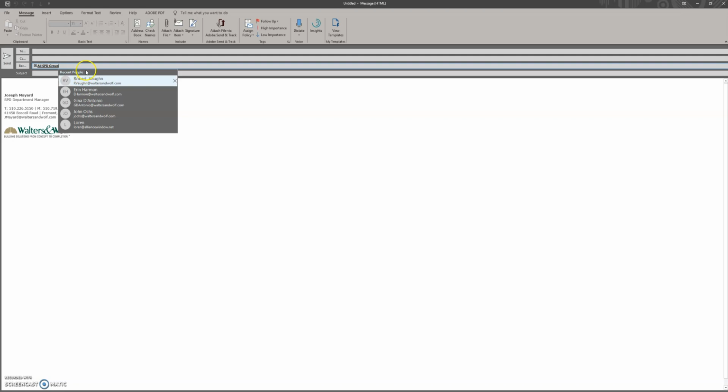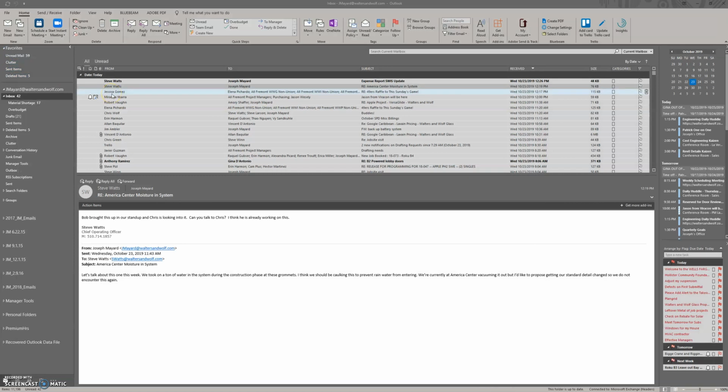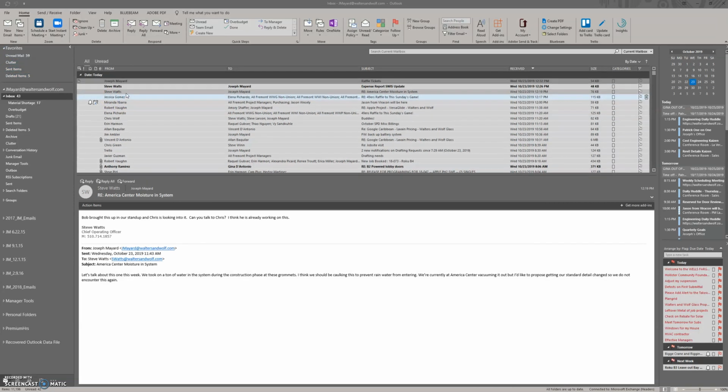So you could add more people if you would like. And we can just call this raffle tickets. And when you hit send, all of those recipients will receive your email.